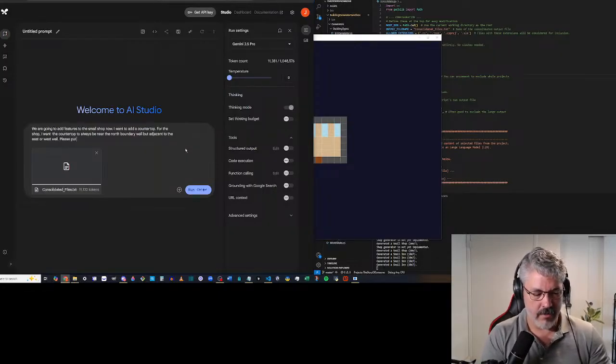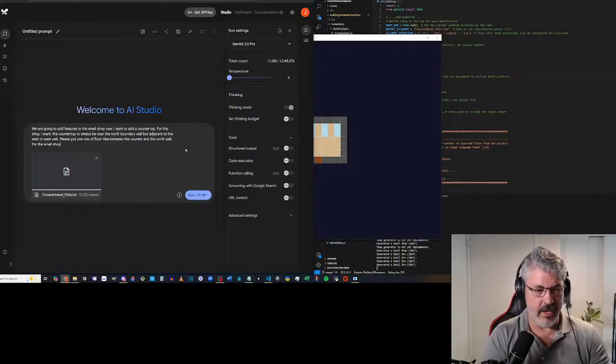Please put floor tiles. Let's see, please put one row of floor tiles between the counter and the north wall. For the small shop, I think we can just go ahead and start talking about all of the sizes.